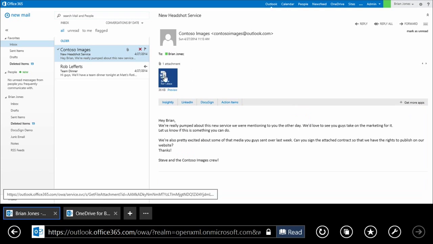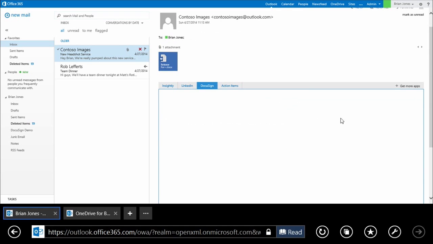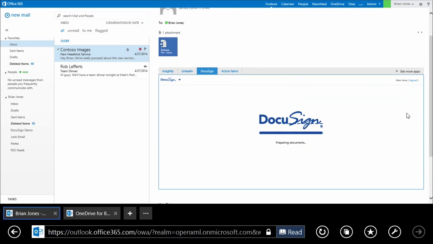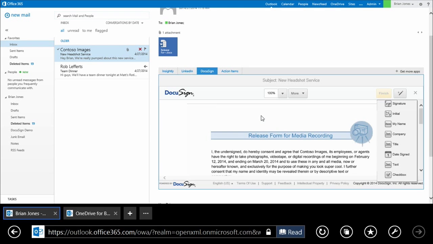But since this mail is a document that I need to sign and send back, rather than going through that pain of printing the thing out, signing it, scanning it, or faxing it and sending it back, I'm going to use this DocuSign app. What DocuSign does is use the API to grab the attachment. They automatically upload that to the DocuSign servers, and then give me a view of that document right here inside of the email message.